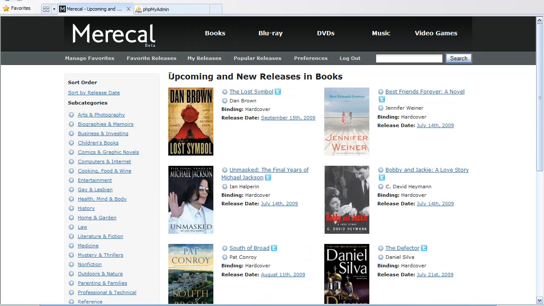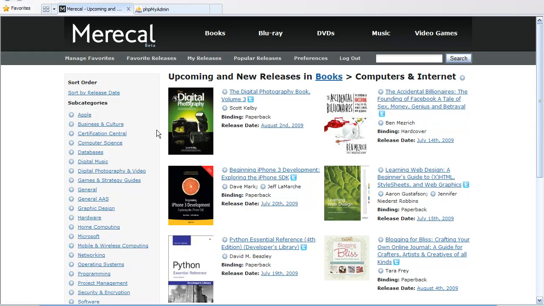So now we get a top-level view of all the books coming out. I'm a fan of Dan Brown, so I'm actually going to add Dan Brown as a favorited author. I'm going to add The Lost Symbol as a favorited item. But when I came to books, I didn't want to see all the books necessarily. I want to look at computers and internet. So by clicking on computers and internet, we see all the books related to that specific topic.